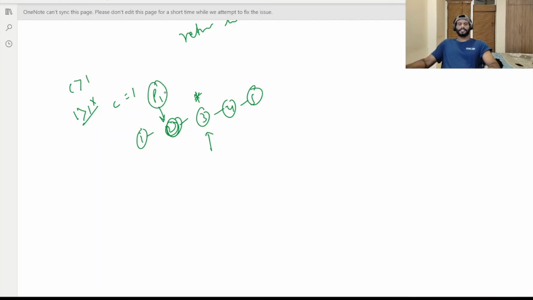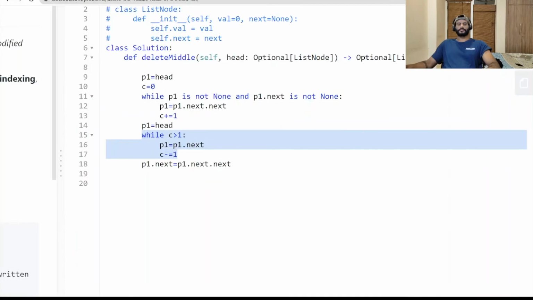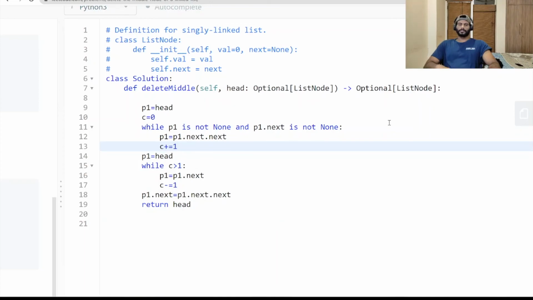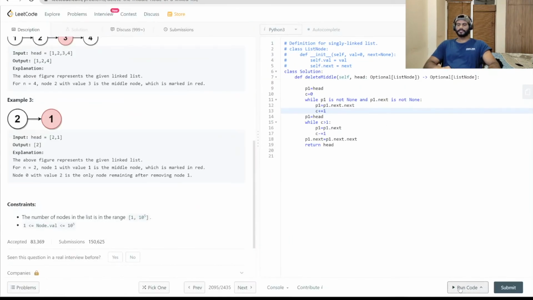So p1 has reached its correct position, so that we can simply write p1.next equal to p1.next.next. It will look like p1.next is pointing directly to 4. So 1 is connected to 2, 2 is connected to 4, and 4 is connected to 5. So this is working fine. And at the end, we have to return the head pointer. So that's all for this problem. We are done with the code. Let us run this code and check whether it is working or not. You can see here it is working fine.